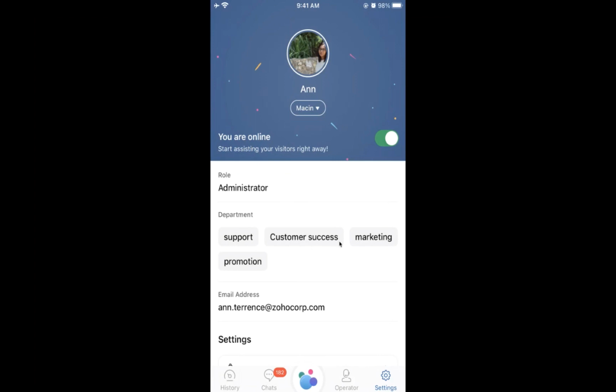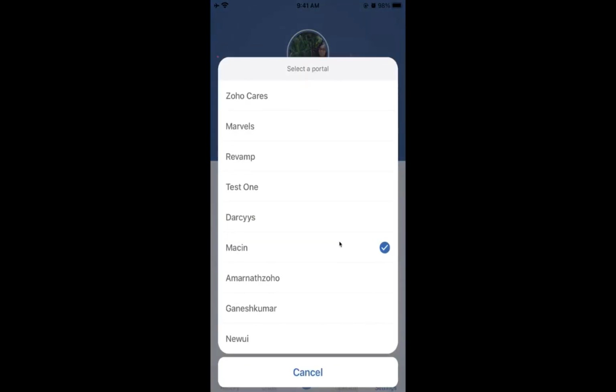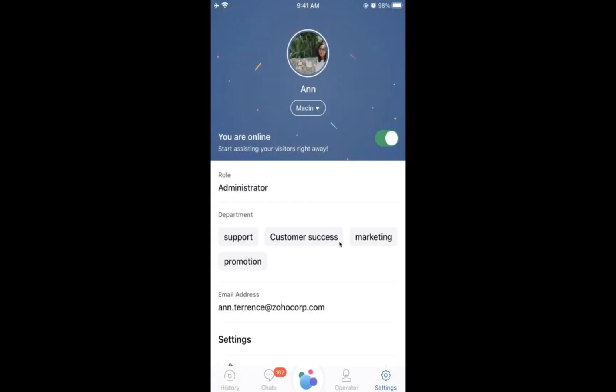And if you are part of multiple portals, you needn't log out, change into another portal and log back into SalesIQ. We have that option very simply over here. You can just choose which portal you want to select and connect with those customers. Just quickly do that and you will be able to work with them.